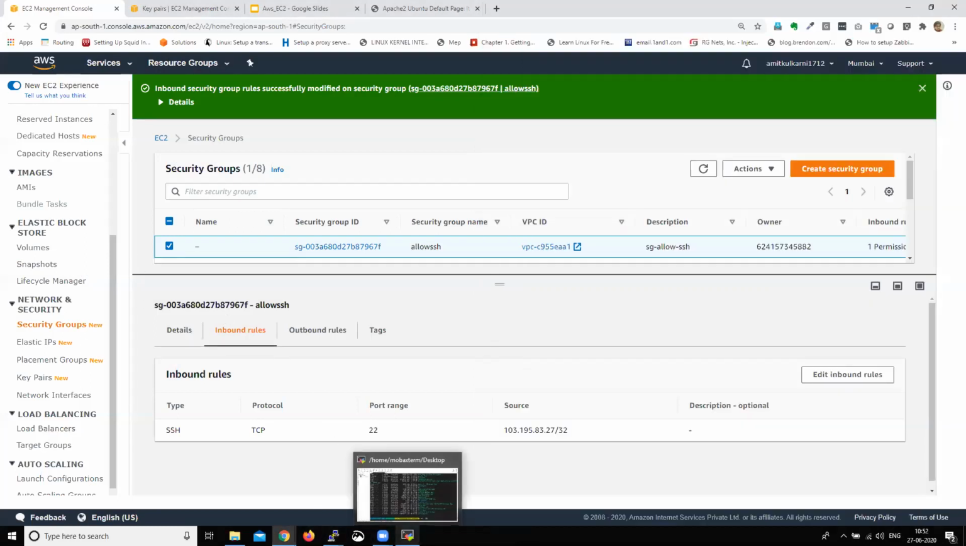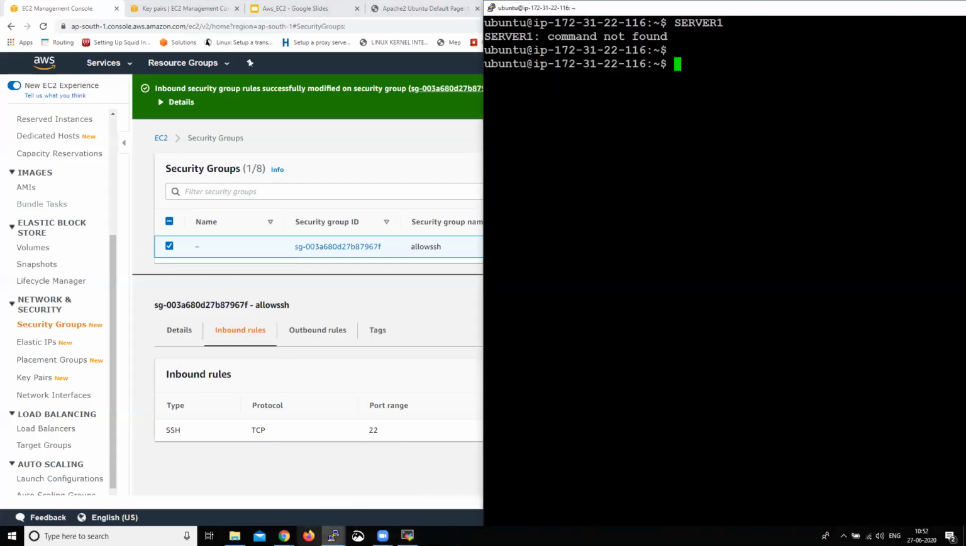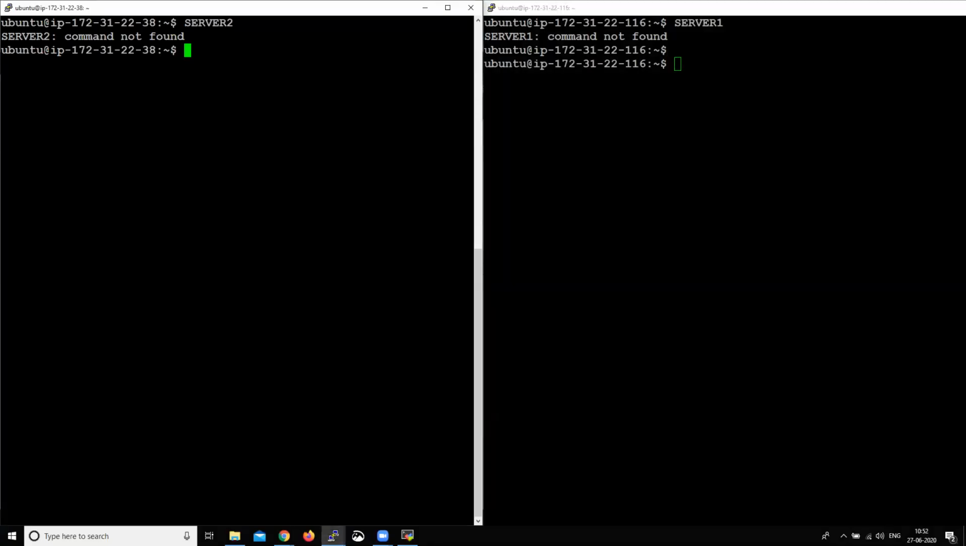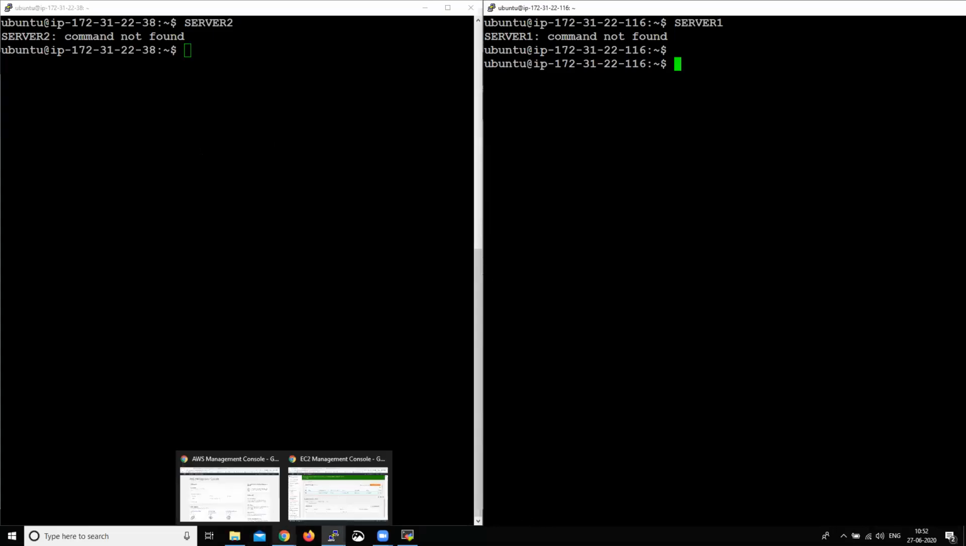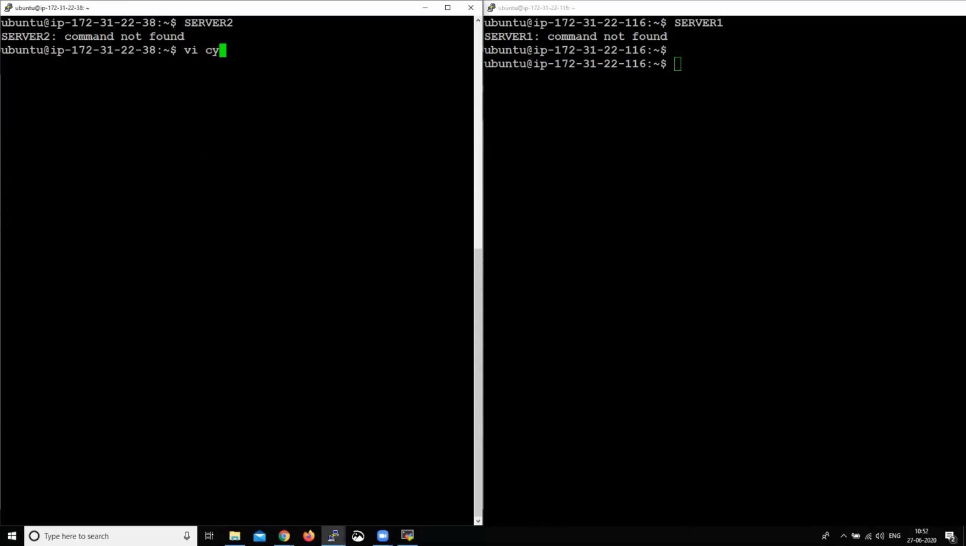Now let us try to SSH from server 2 to server 1. This is both the servers. Since they are in the same network, I can talk to the other server with its private IP. We'll see this in the VPC, how the instances talk to each other. But for now, to access server 1, we need the cyberfrat key, right? So I'll quickly create cyberfrat hyphen key.